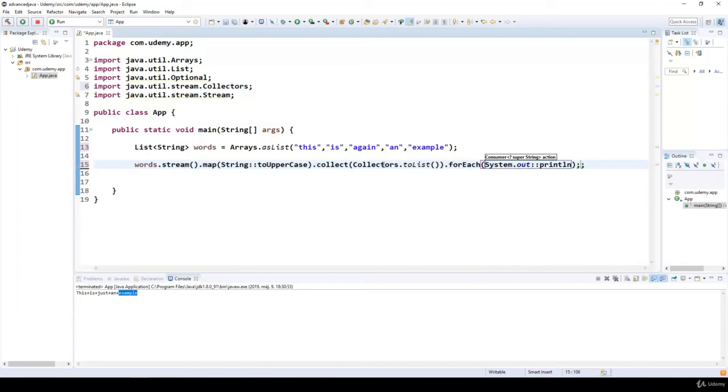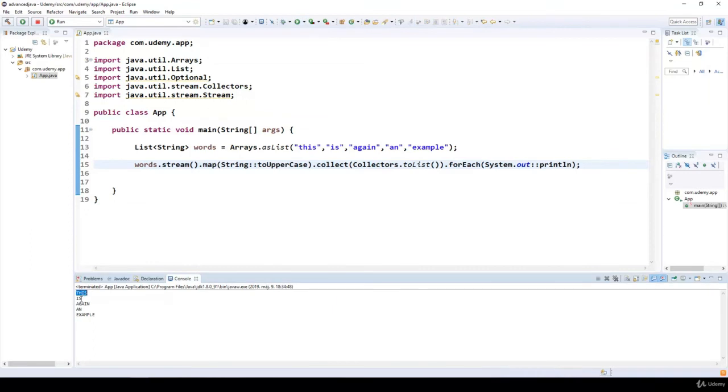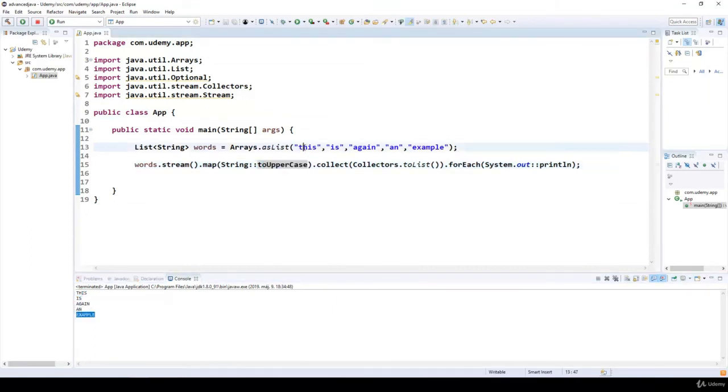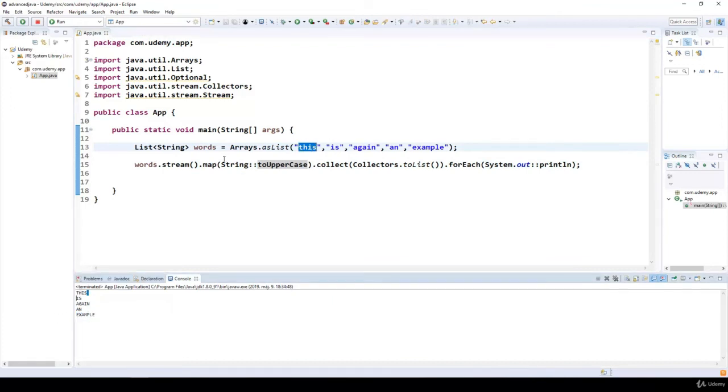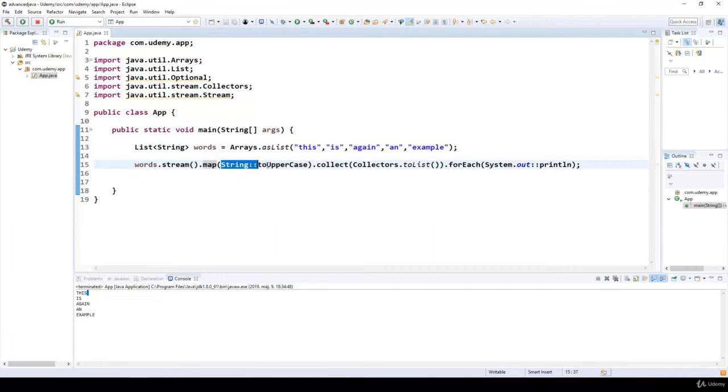Of course, we can use forEach, and I would like to print out, so println. In this case, we iterate through the list and print out the values accordingly. So if I save it and run it, as you can see, this is again an example. toUpperCase is going to transform all the letters to uppercase characters. So the map method is going to apply this operation on every single item we have defined.